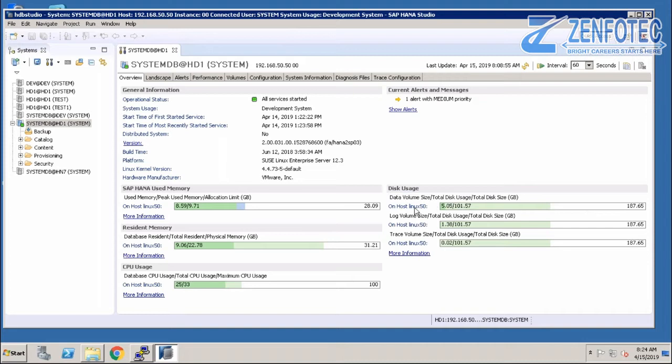And this is the actual data size of the HANA database. When I take backups, I will take a backup of 5 GB only. And this is the total disk usage, the total file system usage, and this is the total disk size. So the total disk size is nothing but the 187. Same for the log volumes.